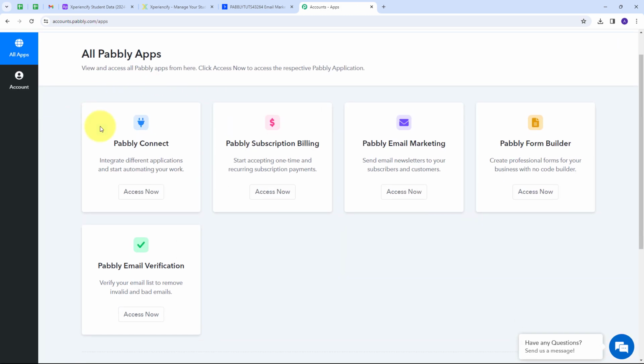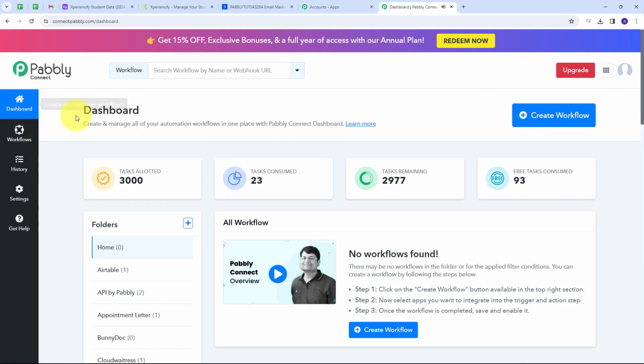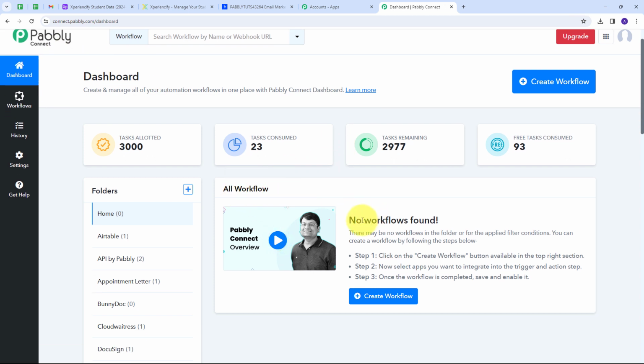You will get to see this page. So these are all the apps that Pabbly offers, and we are going to use Pabbly Connect here. For that, I have to click on this Access Now button under Pabbly Connect, and this will direct us to the dashboard of Pabbly Connect. Here, this is the workflow section, and we can see all the workflows that we create here. And this is the folder section. We can create a new folder here, and we can save any workflow in any particular folder that we want.